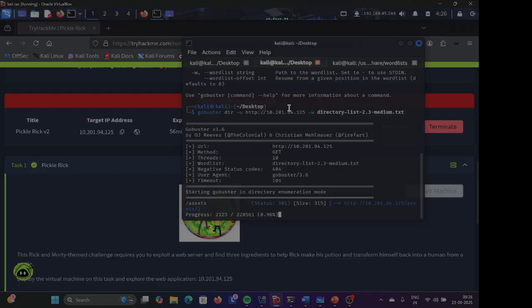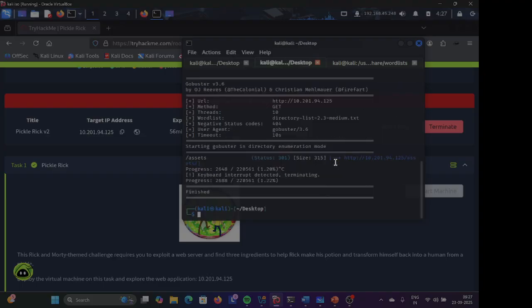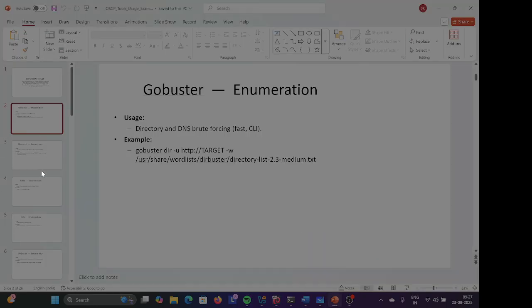So this is working and it has started giving us the directories. We are seeing the first directory as assets. Okay, now I'm just doing Control C. Now let's quickly look at the next tool which I have in my list.